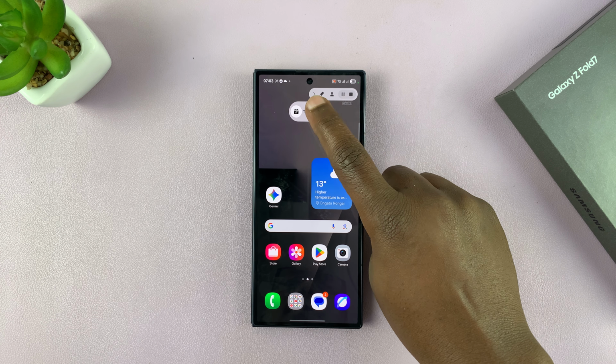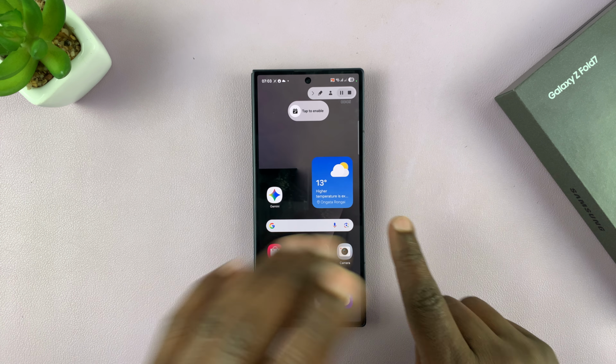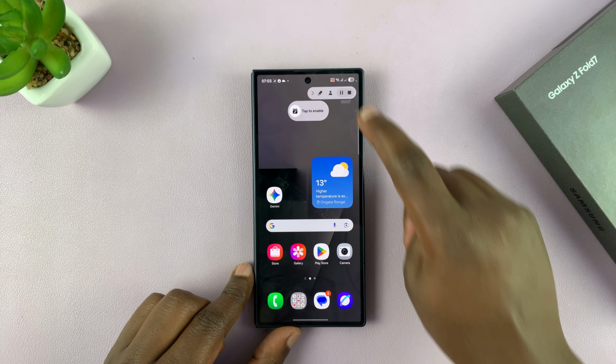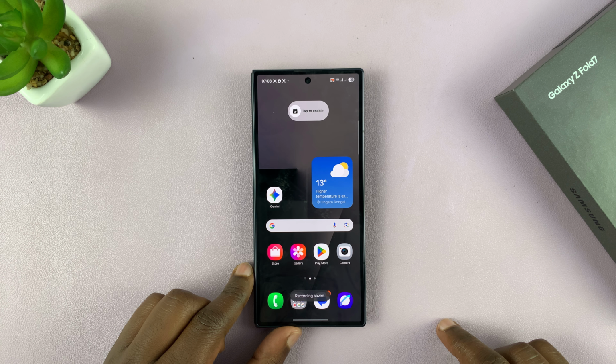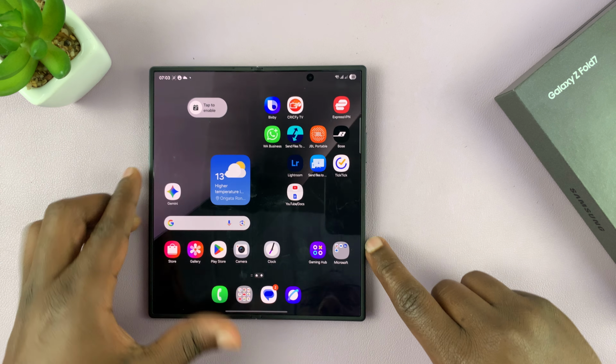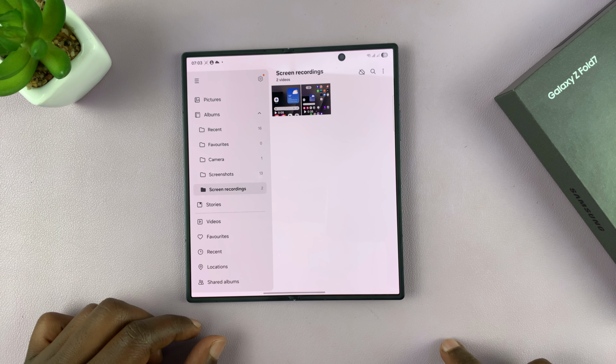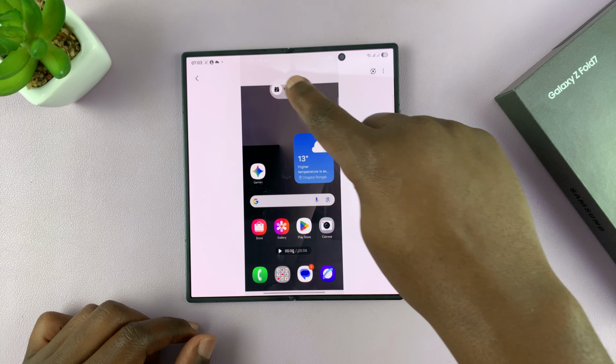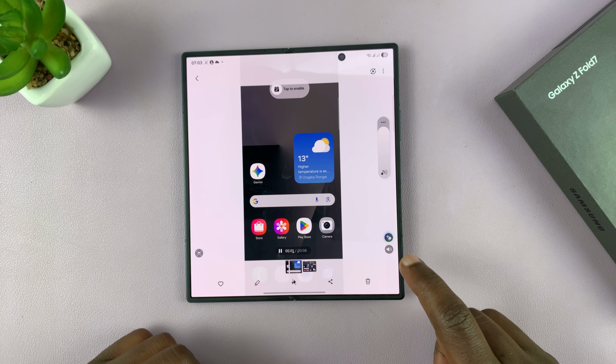So I have all the similar options that I had in the inside screen, and when I'm done, just tap on stop. Again, that gets saved into the gallery. So let's have a look at our gallery. So this is our second screen recording, and I can tap on it and let's have a listen.